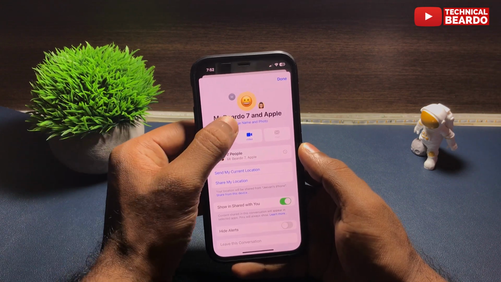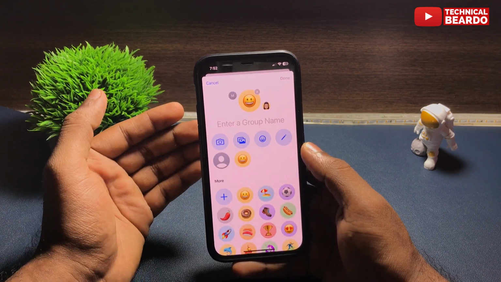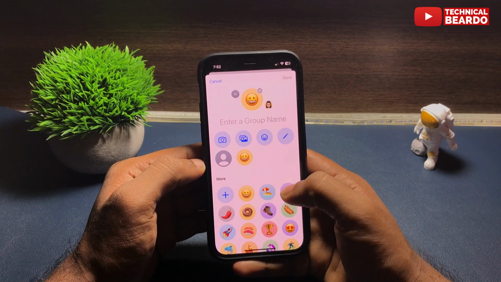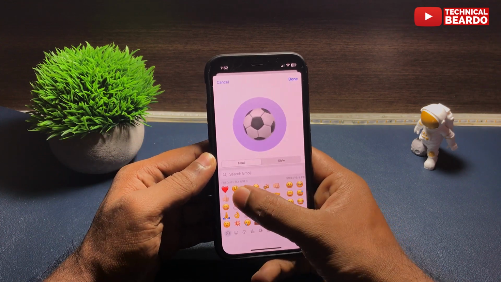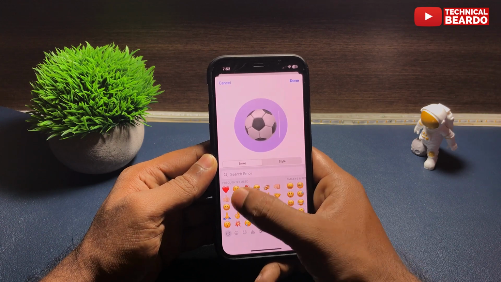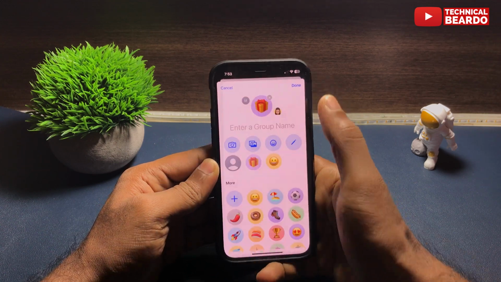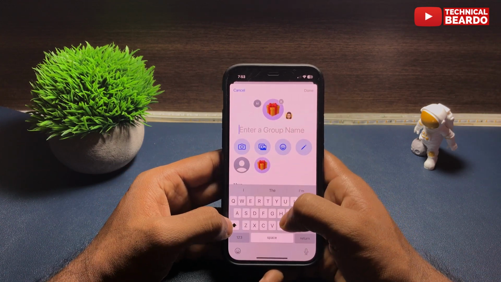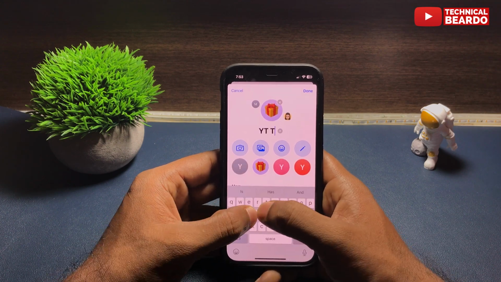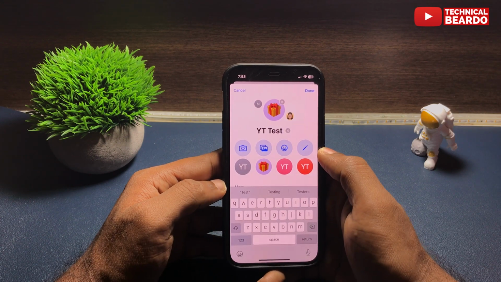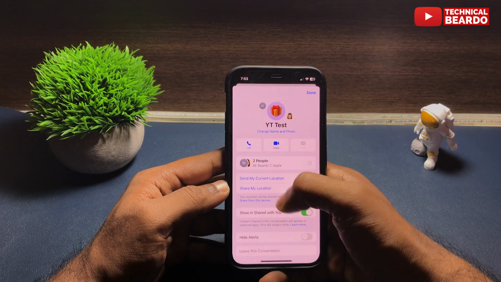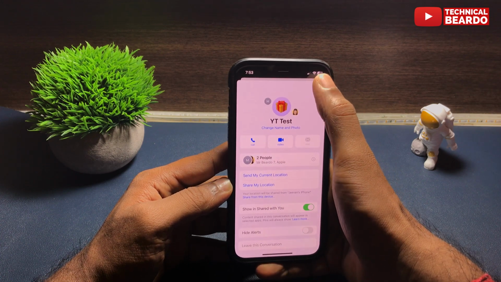Now also, if you see here, you can change the group icon, okay, or the DP or profile pic of a group. You can add multiple icons and images as well. You can change the group name also. You can rename the group here and do multiple things and customize as well. So this is the way of creating an iMessage group on an iPhone in simple steps.